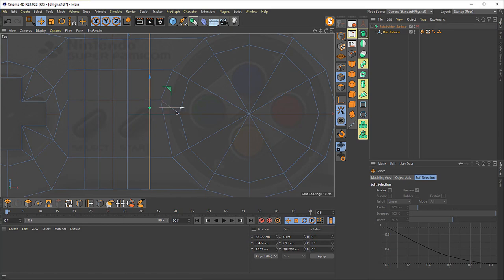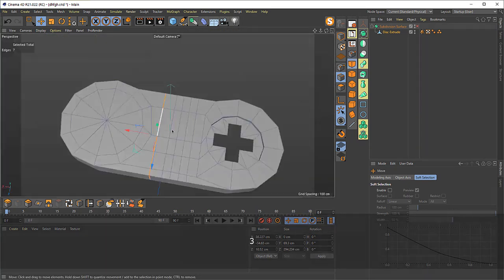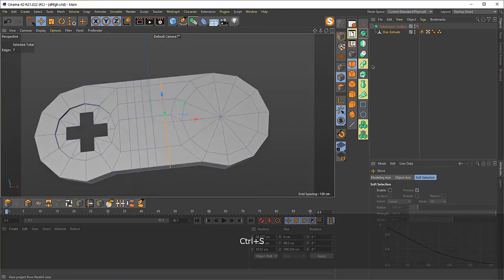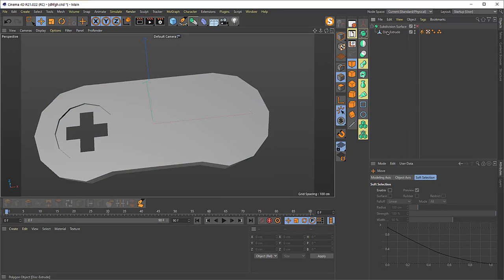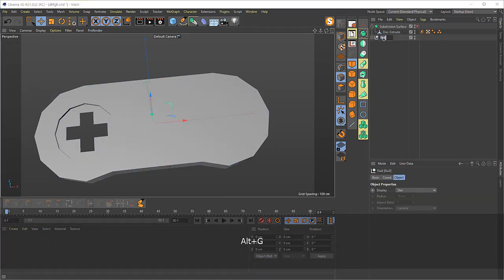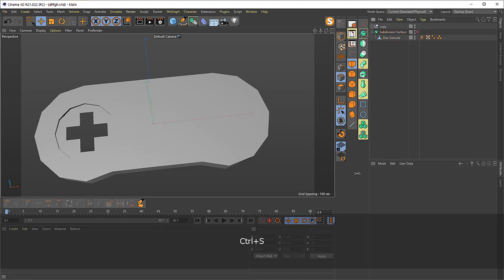Should be around this power. Okay, and then just save our project again, and maybe, just maybe, we want to have a copy. Copy, then just have it right here.